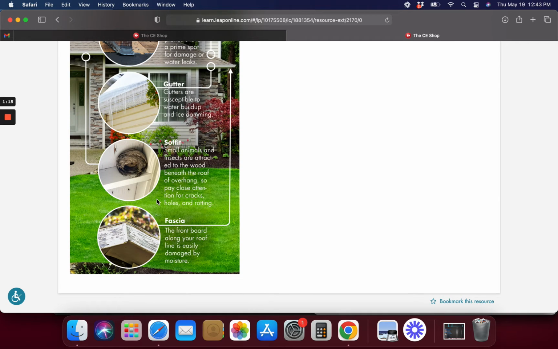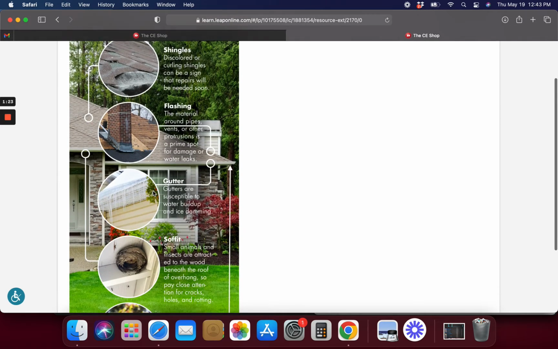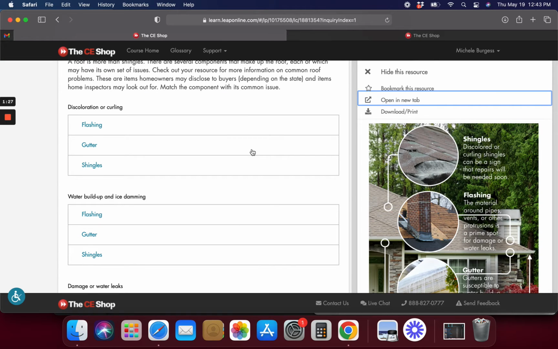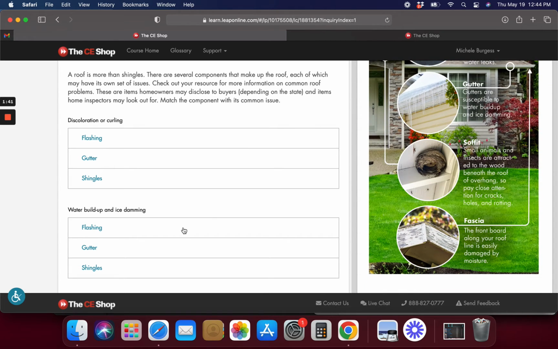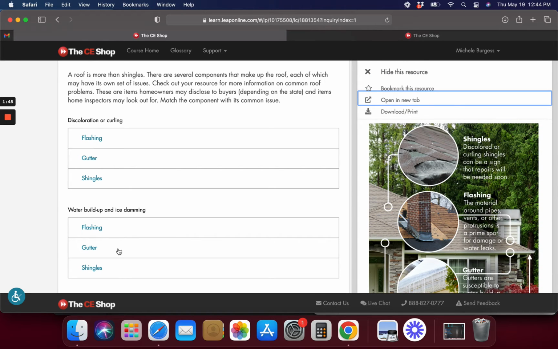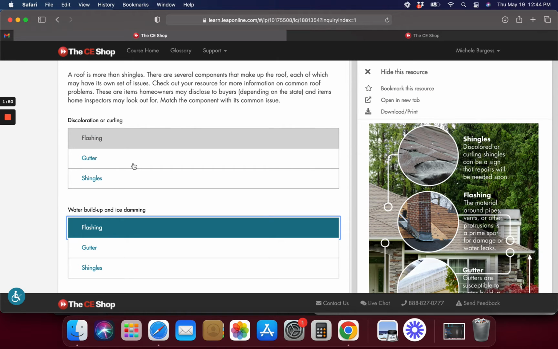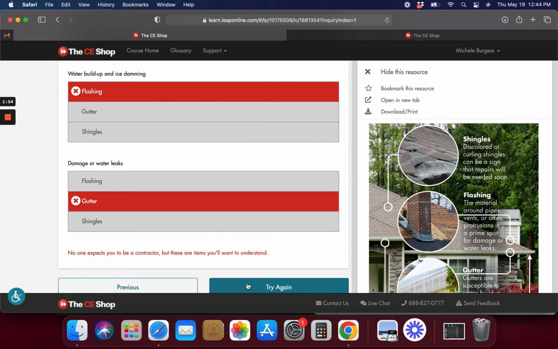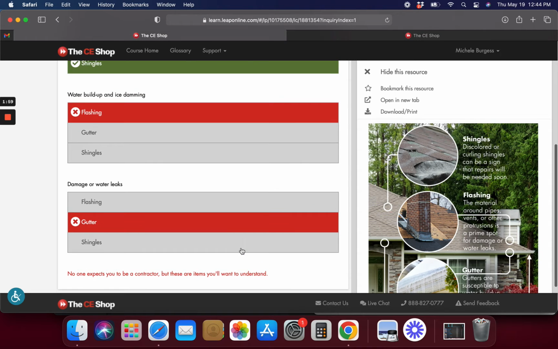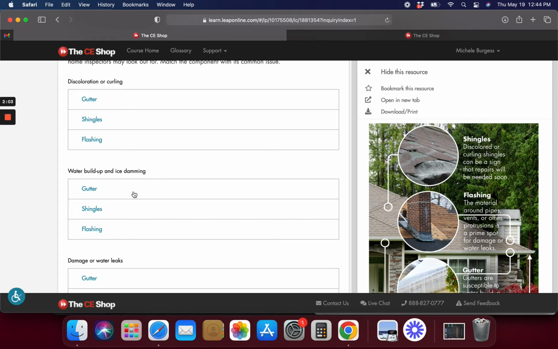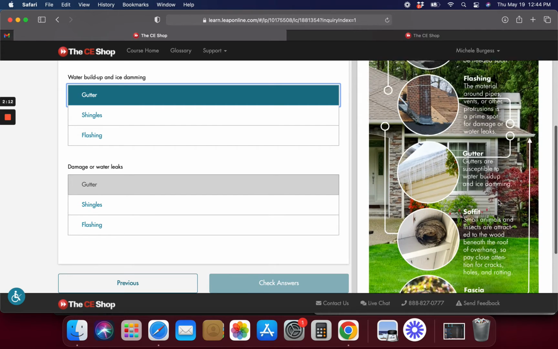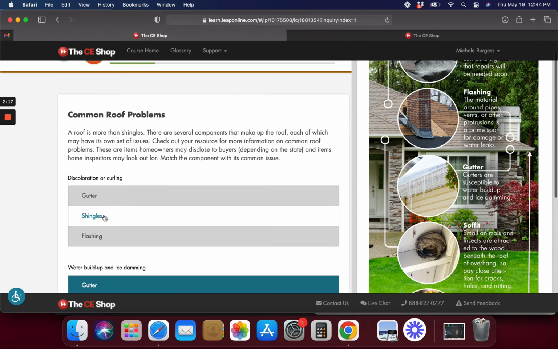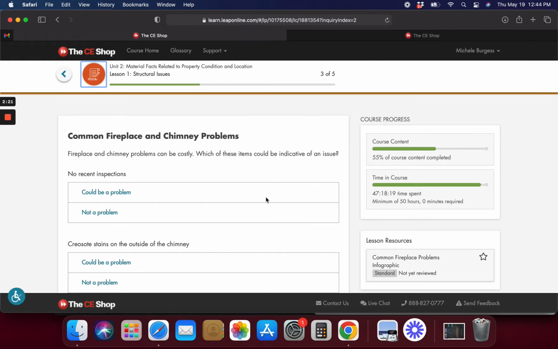All right, fascia, the front board along your roof, is easily damaged by moisture. So all of these things could occur when we are looking at roofs. These are things that need to be disclosed and home inspectors need to look out for. Water buildup is fascia, I believe. Water buildup could be flashing. Discoloration or curling could be shingles. And damage or water leaks, the gutter. Okay, well, never mind on that. The gutter is water buildup and ice damage. And damage or water leaks are flashing, I guess. And then this one is shingles. Okay, there you go. And I'm not a roofing expert, you can tell.